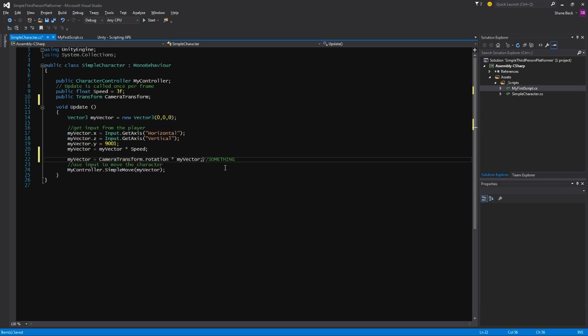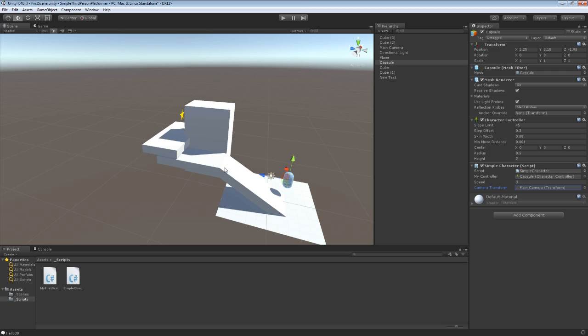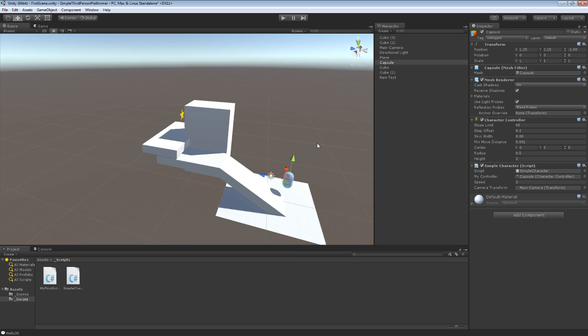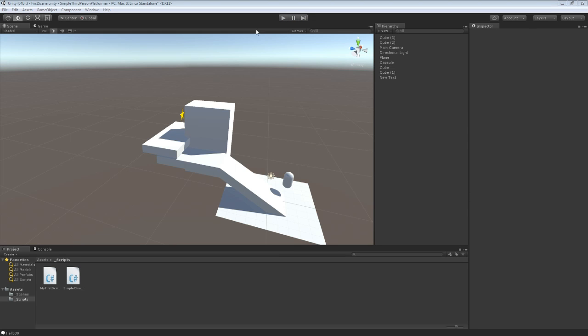And that's it. Just multiplying the camera rotation by the vector rotates the vector by the rotation. And if we hop back into Unity and hit play, where'd it go? It literally disappeared. So even though I didn't press anything, it just randomly shot off, and that indicates to me that there is something in the script that is acting independently of our input.